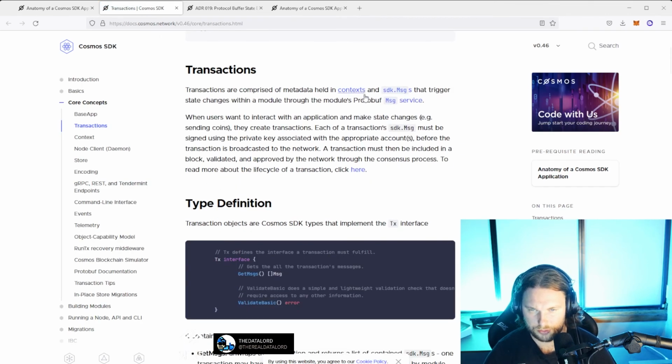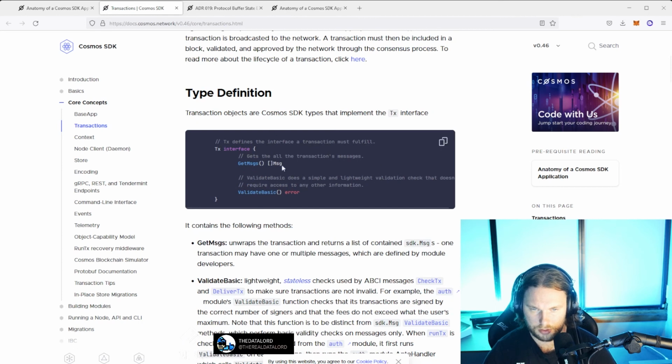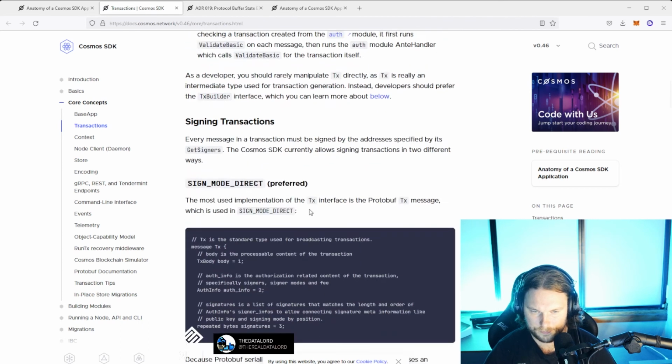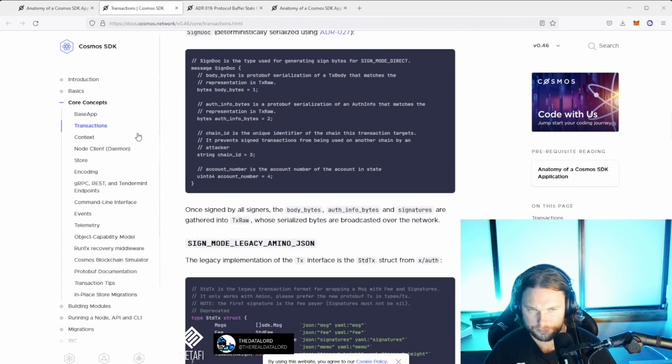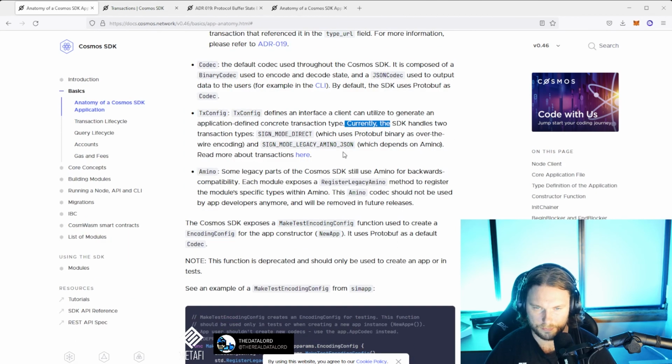So that's in core concepts. We'll get to that later down the line, when we're right there.